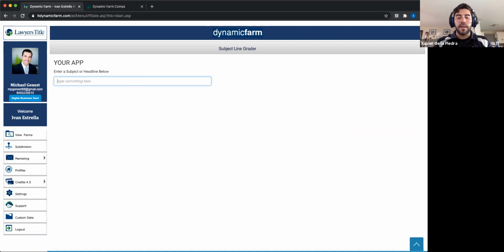So I can type in a header here. I put in "free," and it automatically gave me a C. So you want to stay away from words like free and four-letter words. You don't want to use a lot of punctuation. That tends to rate your email higher, different stuff like that. So let's say I don't want to put free there.